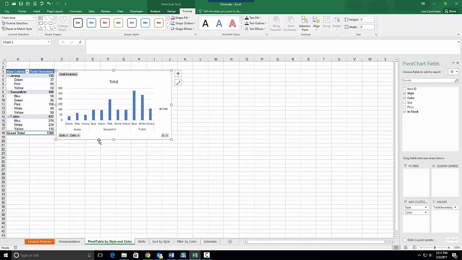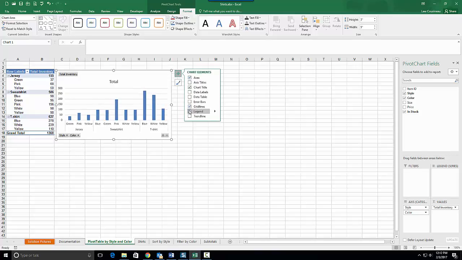And now it wants us to remove the legend, which is right here, it just says the word total. I'll hit this plus sign, and there's the legend checkbox. I'll just uncheck that. We also want to add a chart title, inventory by style and color. So I'll click up here and select that information and type that.